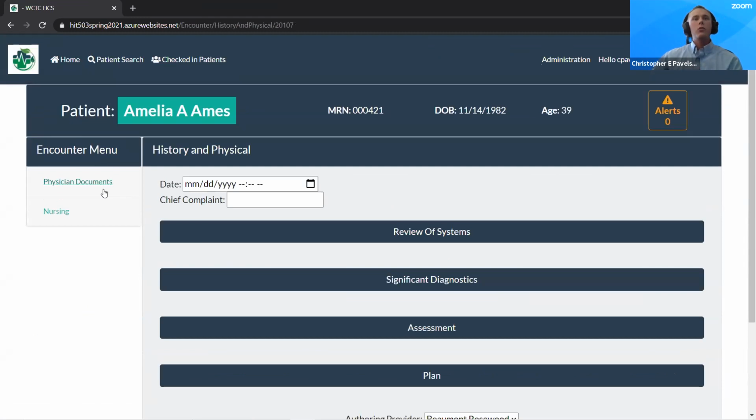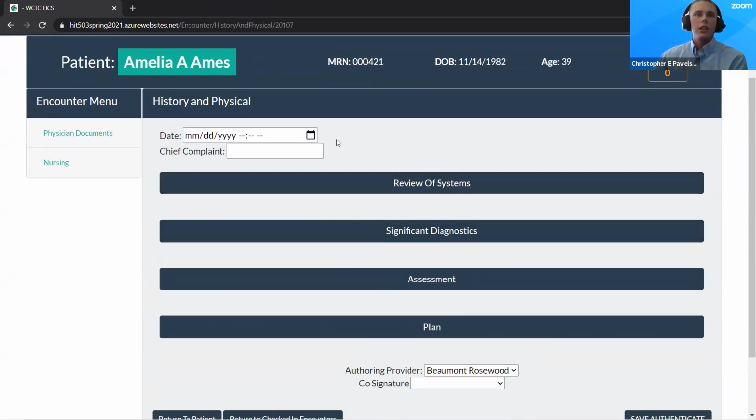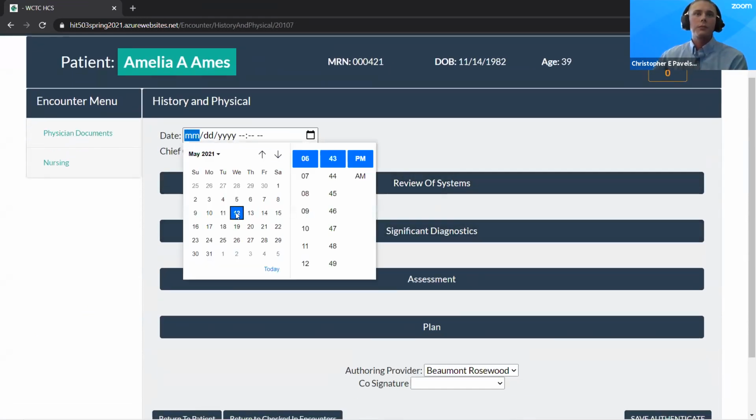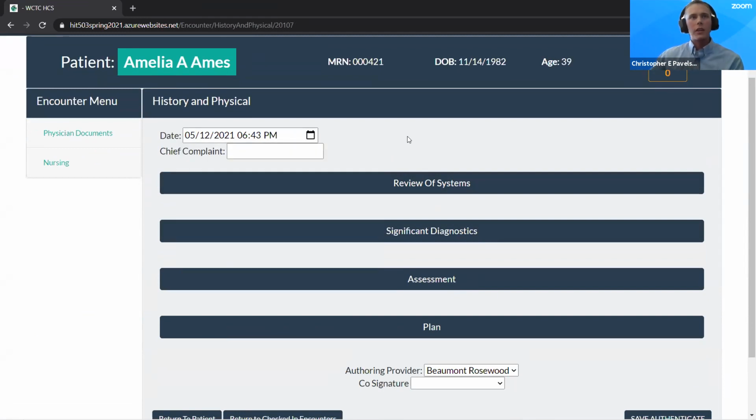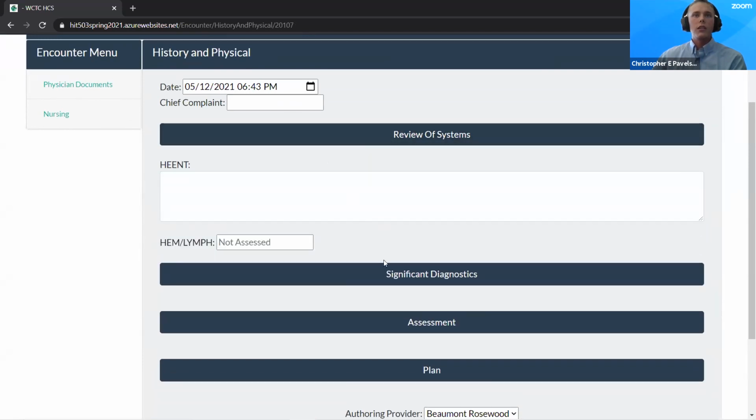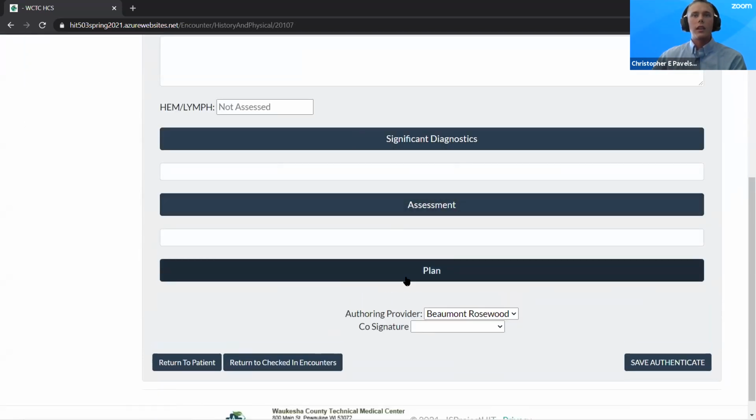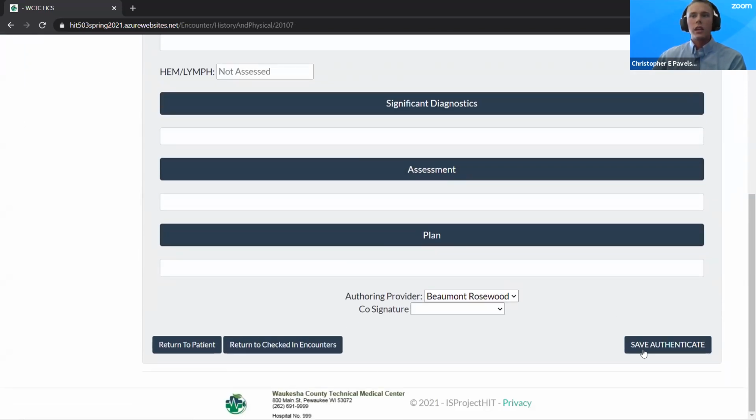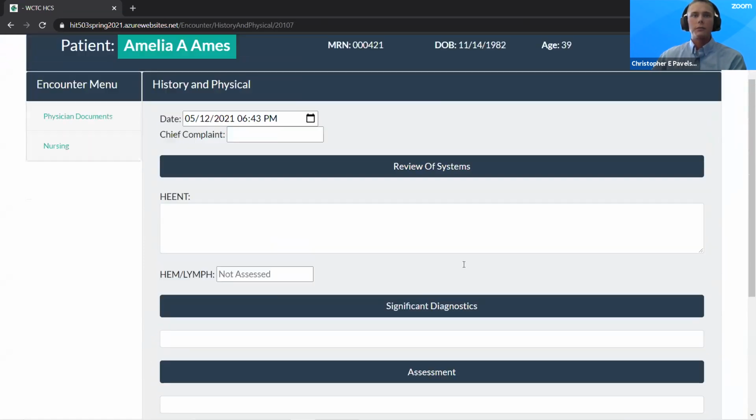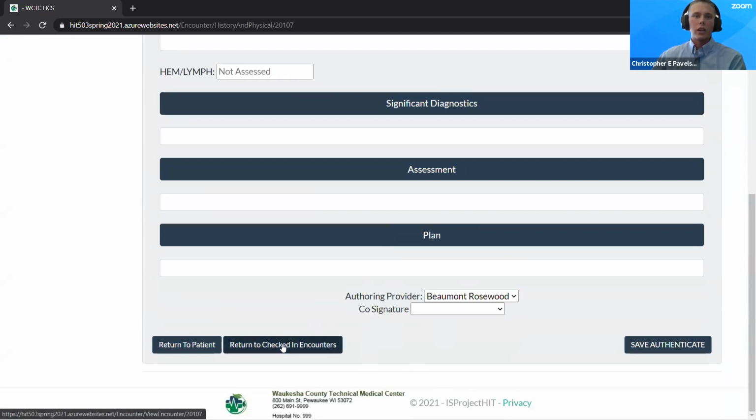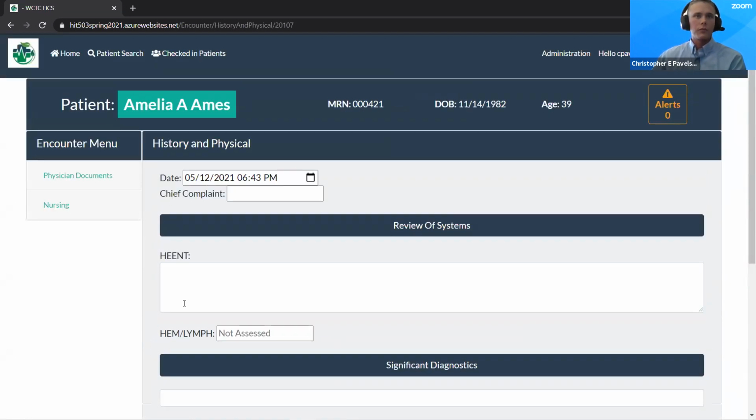If you were to follow through to this screen, you can create a specific physician assessment, a history and physical, a note related to this encounter. So you can go through, fill in these forms as desired or needed, and when satisfied, you can save that specific physician assessment, or return to the checked-in encounters or to that specific patient.